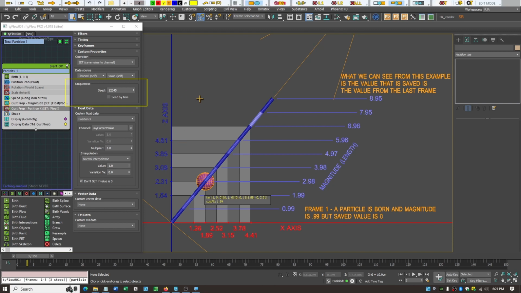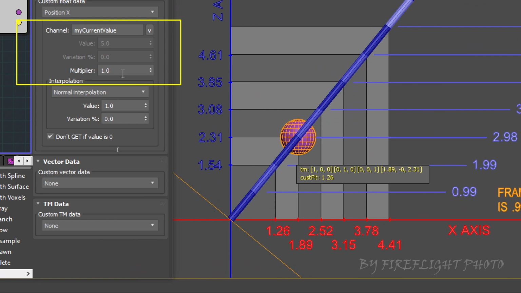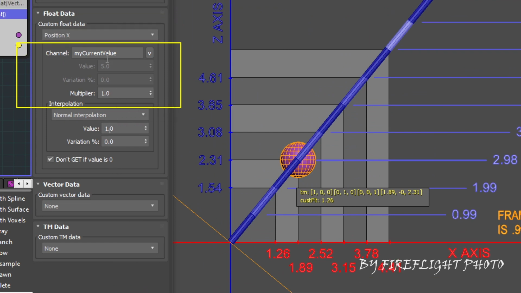If we switch to our other custom properties operator we set up earlier, which is actually set up for position X here, and we look at the multiplier and the value and variation here. Well, first we'll talk about the multiplier, and let's just zoom in so we can see it better. Right now it's got a value of 1 and we're looking at position X. So if I multiply that by 10, you'll see that it changed what was stored in the custom float.